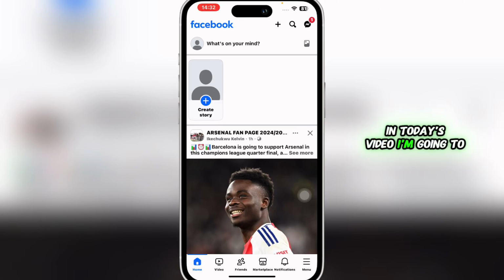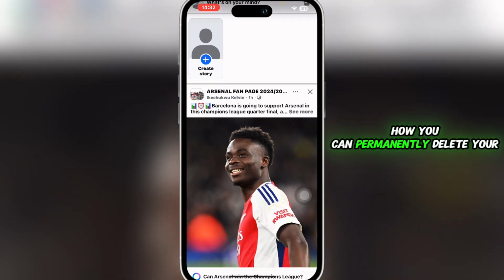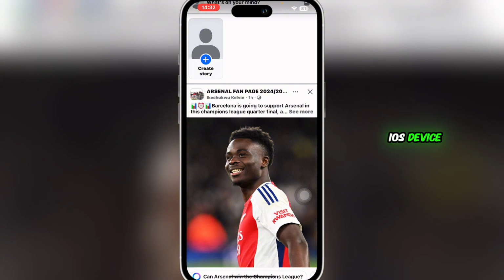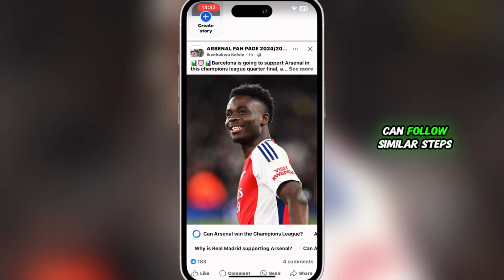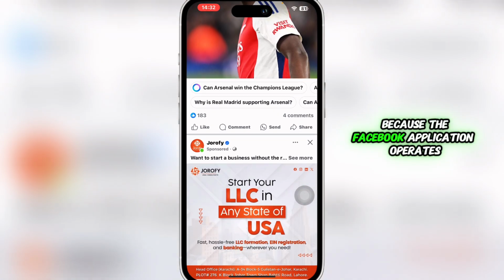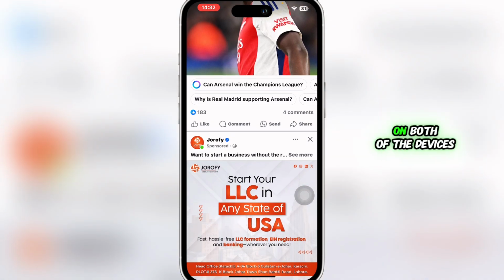In today's video, I'm going to show you how you can permanently delete your Facebook account using your iPhone or Android device in a few simple steps. In this tutorial, I'm using an iOS device. If you're having Android, you can follow similar steps because the Facebook application operates the same on both of the devices.